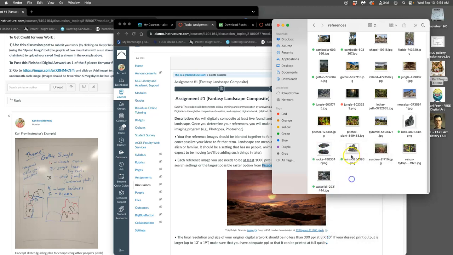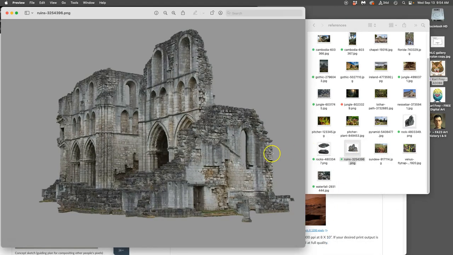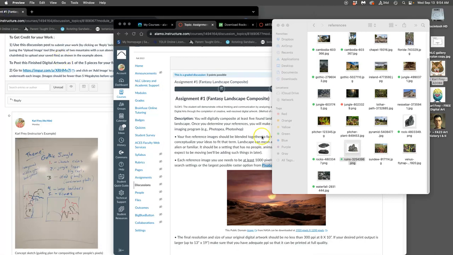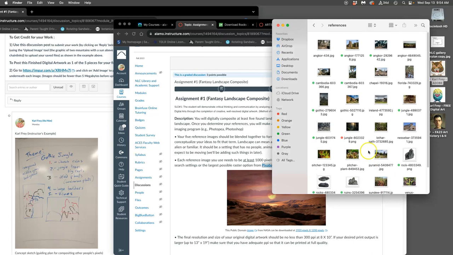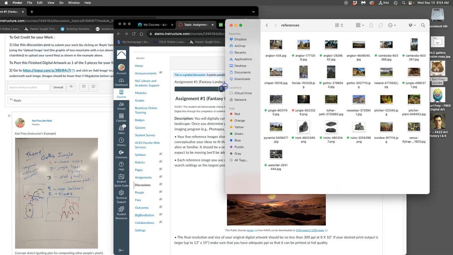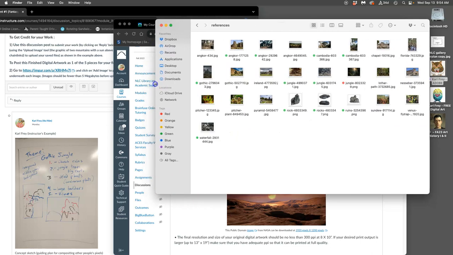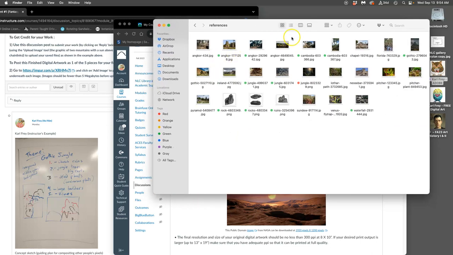I also found an asset for Gothic ruins. So it's already cut out. So I've got some good stuff. And I have more than five. So this is what I do. I take that folder, instead of just leaving them all scattered on the desktop, I put the references in a folder. This is very helpful.